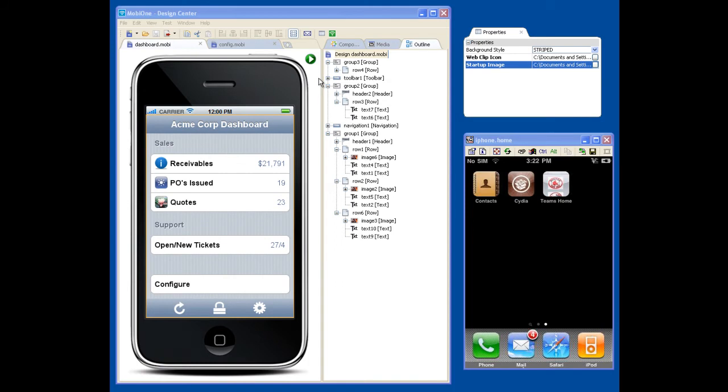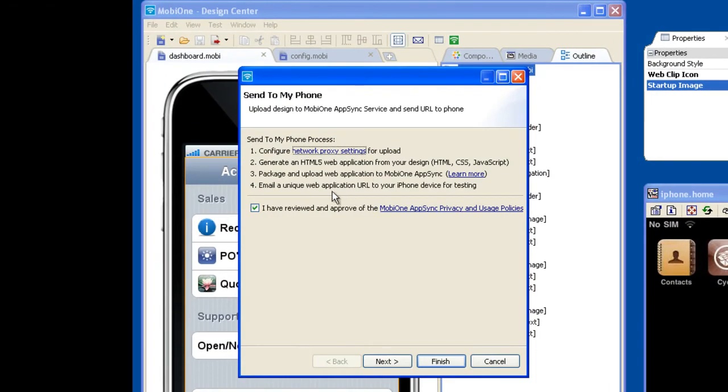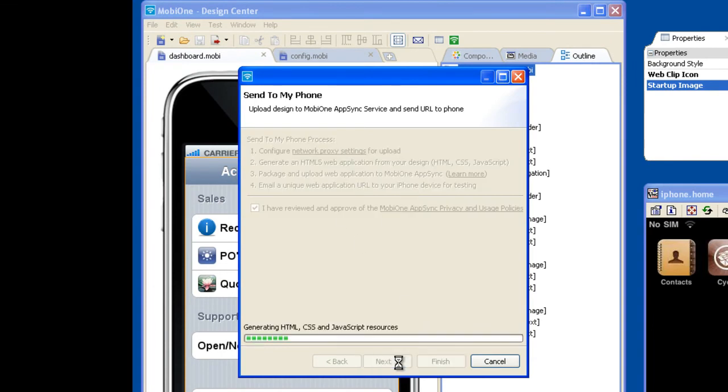Now, that's nice and we have it there, but what I really want to see is how that works on my iPhone. So I have an iPhone over here. This is the phone I'm going to be testing on. This is an actual iPhone, and I want to send this to that phone. So I'm going to click that little envelope icon here. This is going to use the MobiOne send to my phone functionality. We're just going to keep those defaults.